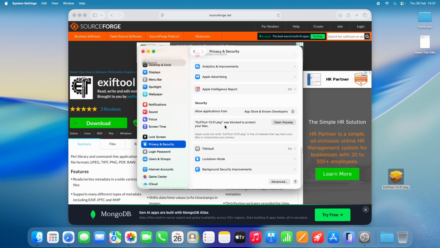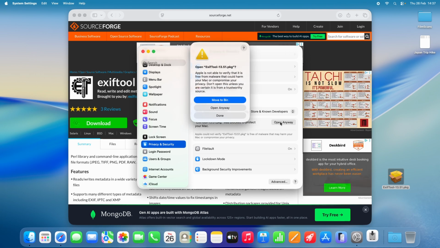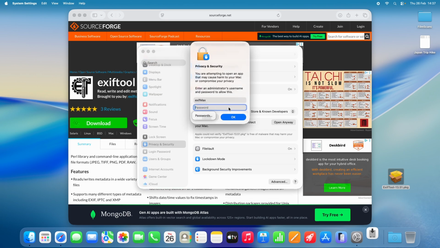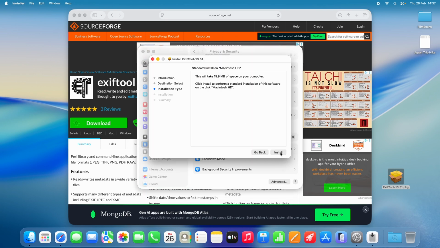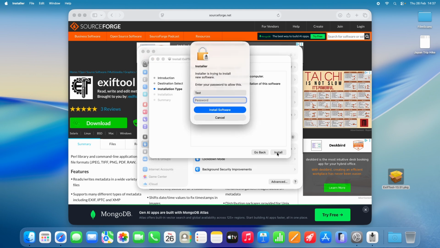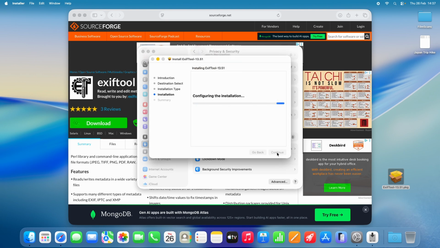Exiftool 13.51 package was blocked. You can choose to open anyway. On older OSs, you can right-click, open, and then that original pop-up will give you the option to open it. But this is how you do it on, I think, macOS 26. So we're just going to open anyway, and then open anyway again. Going to type in my password here, and then you're just guided through the installation. It's very simple. And then you're all done.